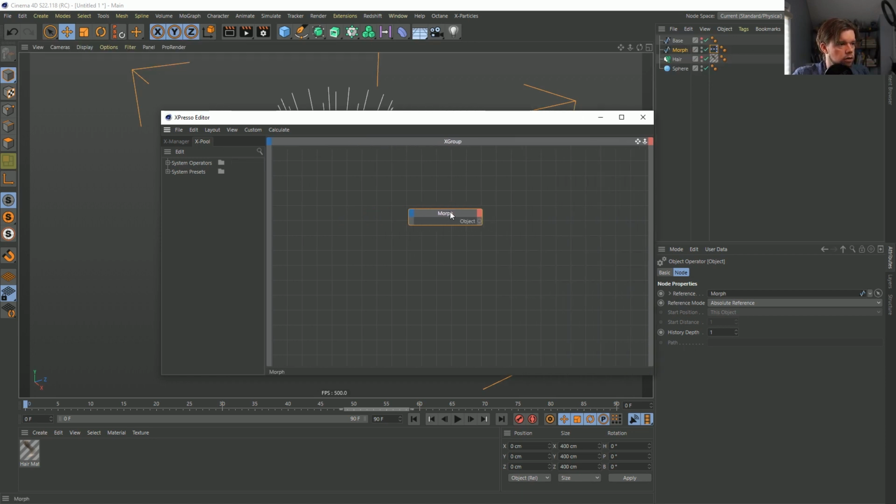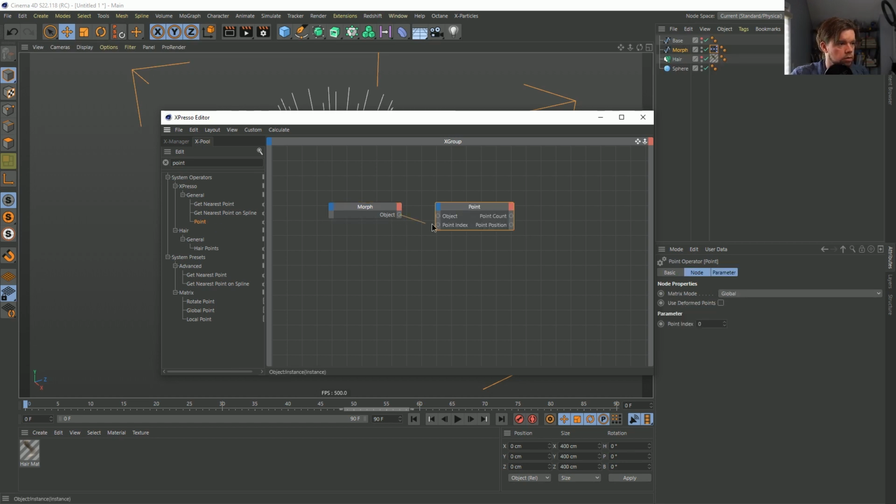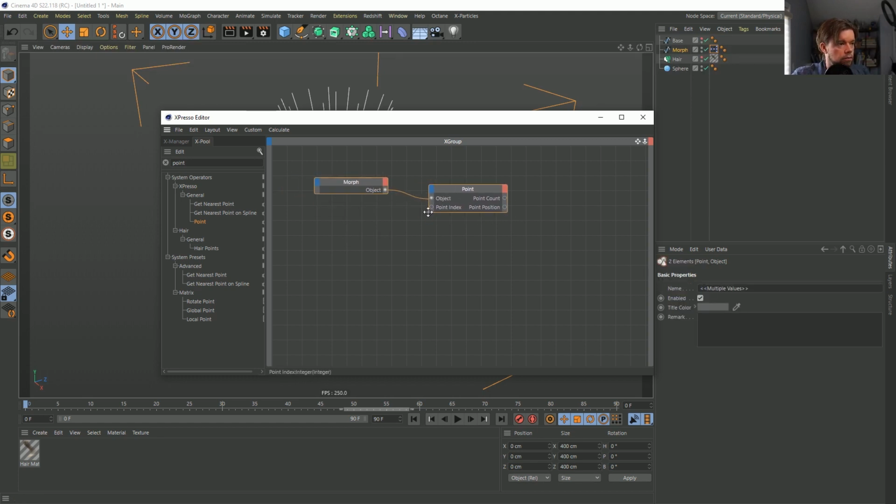What do we want to feed into? Well, I want to get the points. So here is the point object, and it comes from the general tab. So this is the object, and these are all of the points. So I'm fine, that's good. Then you can see that we can set the point index, and we can also set the point position.